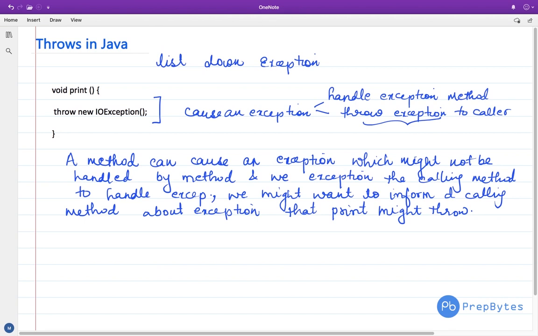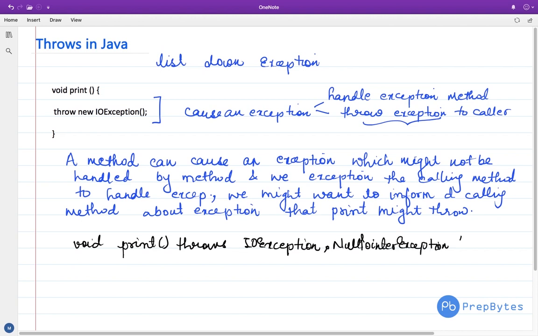So in order to list down the exceptions that print might throw, we will have syntax something like this. We will have the name of the method, the keyword throws, and a list of exceptions. Here we are just throwing one exception, so I'll write down IO exception. In case there is more than one exception, we'll put a comma and write down the list, or let's say there's one more, null pointer exception, and I'll simply have the method body.